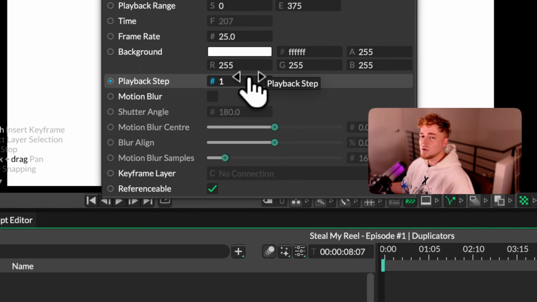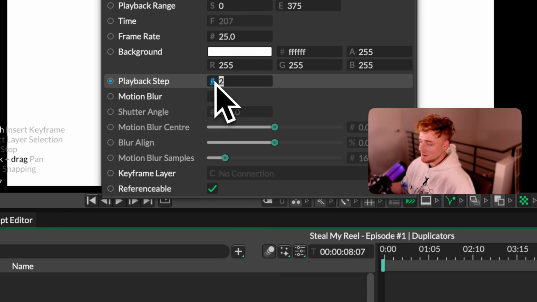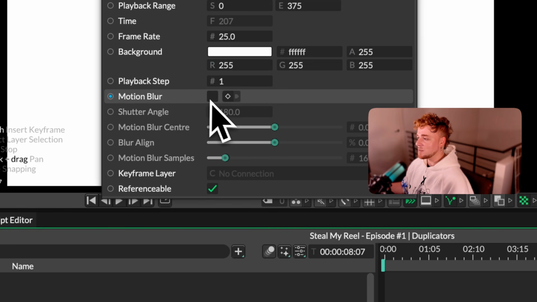Playback step. If you're working in a 60 frame per second scene and maybe things are playing back a little bit slow, you can set this to 2 and it'll play back at 30 and give you a lot smoother playback. I like to turn this on if I'm really struggling, but we shouldn't have any of those issues today. You can also turn on motion blur.